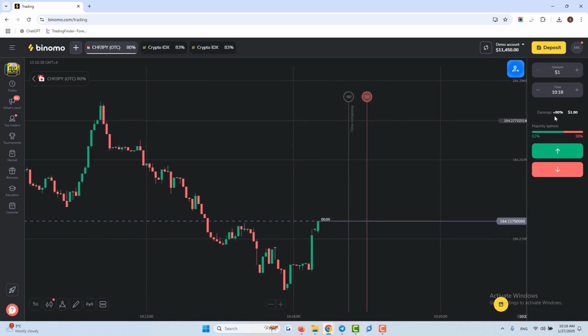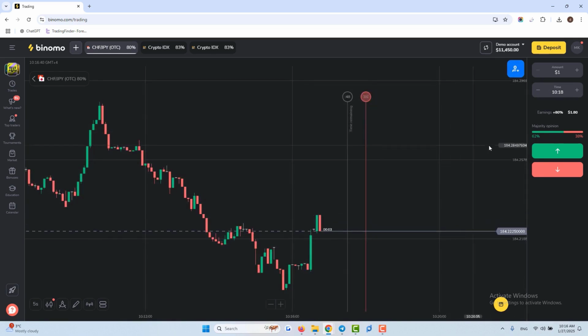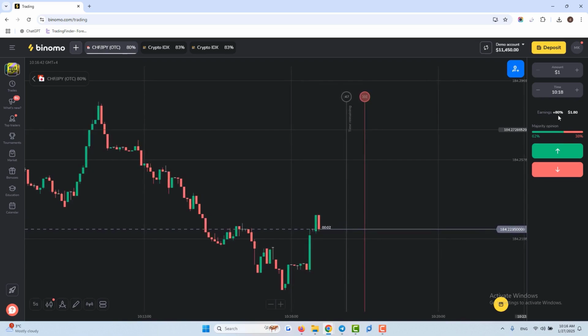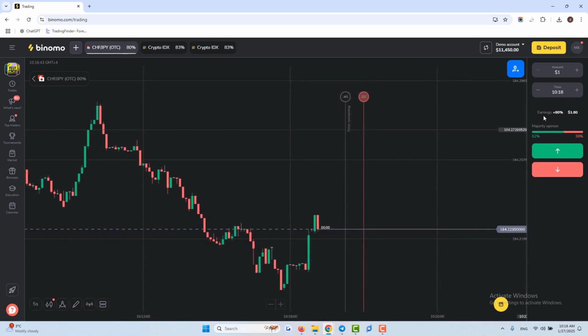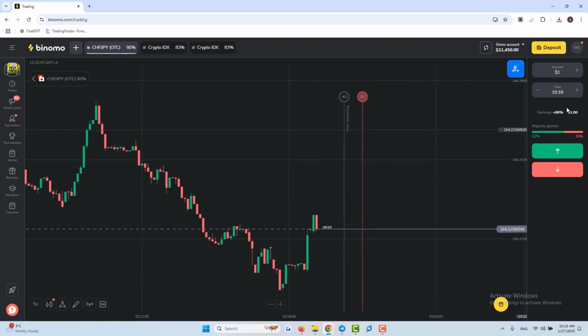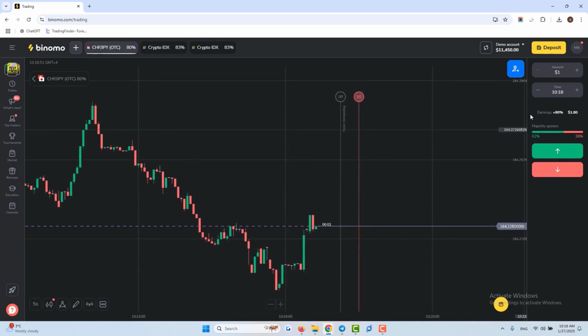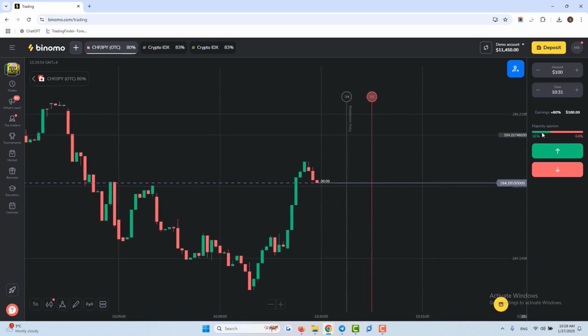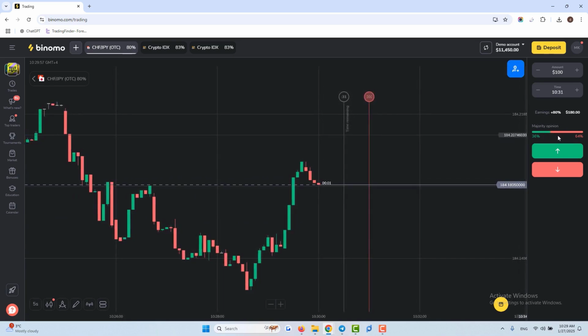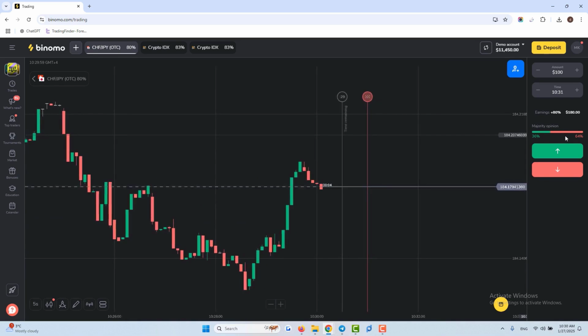In the next section, you will see the majority opinion bar, which shows that currently 63% of traders believe the price will go lower. See the majority opinion bar. 63% of traders think the price will drop.